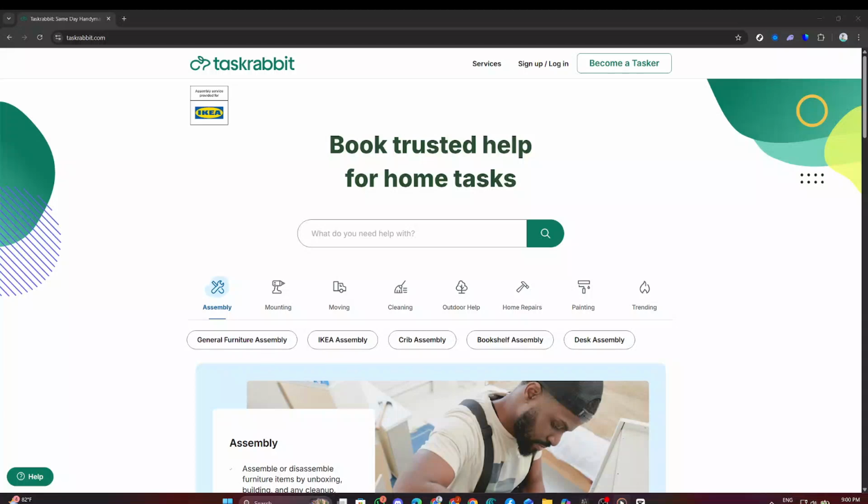In this video, you'll learn how to book a tasker on Taskrabbit. By following these steps, you will successfully schedule a service to get your tasks done efficiently.